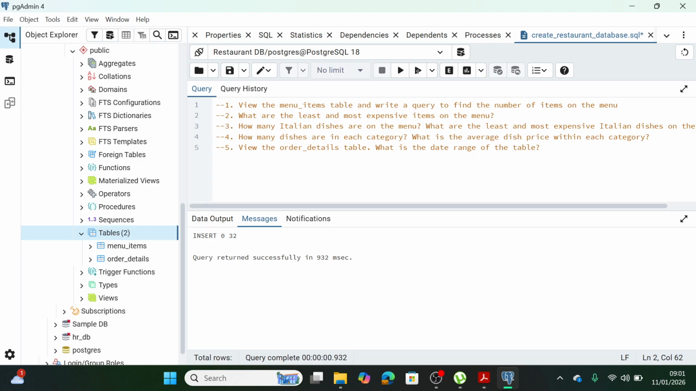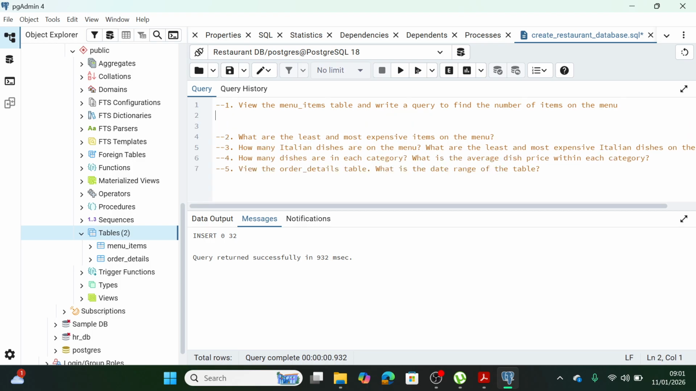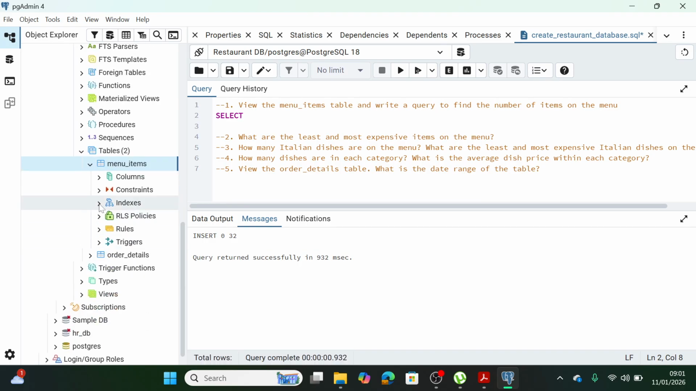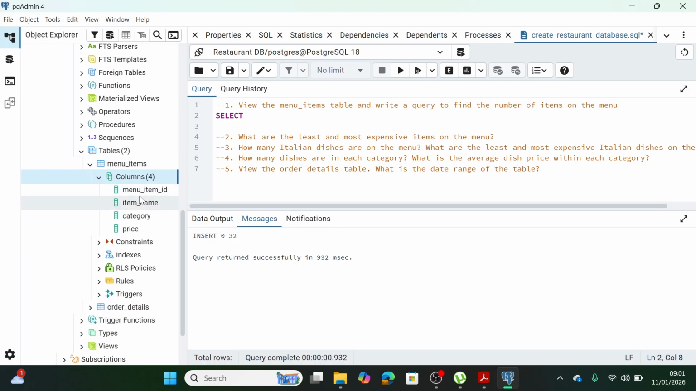Now begin with the first question, create a space. The first question says view the menu items table. So that's the first thing we need to do. To view the menu items table, you begin by saying select. You want to see all columns. Let's expand this to see the columns that we have. How many columns are we looking at? So you see we have 4 columns.